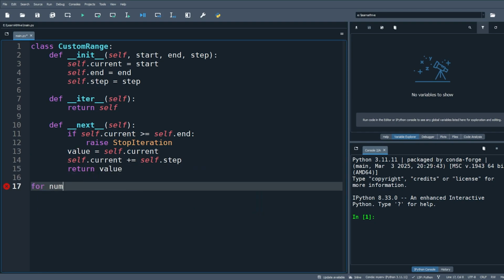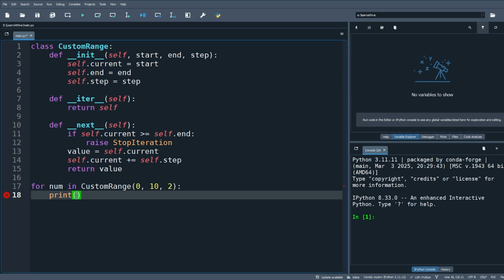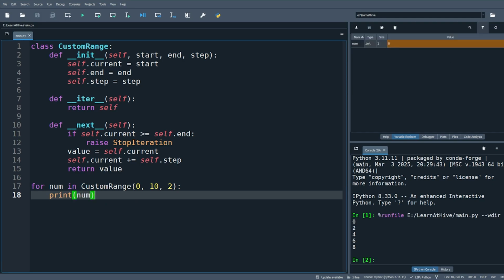Now let's use it. Let's type for num in CustomRange(0, 10, 2): print(num), and run it. As you can see, this mimics Python's built-in range but gives us full control. It's a great way to see how iterators let you customize traversal logic.